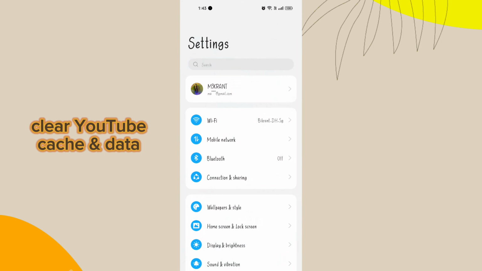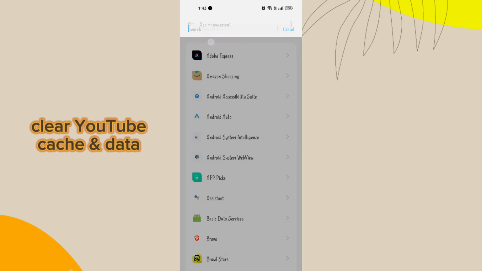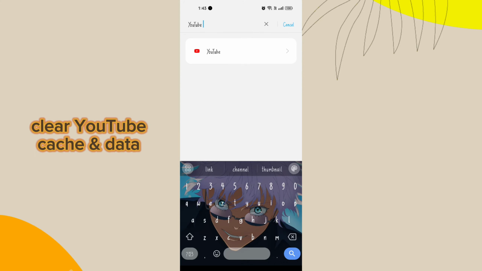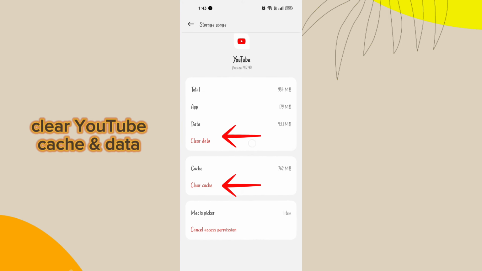Clear YouTube cache and data. Go to your phone settings, find the apps or application section. Locate the YouTube app, or you can search for it in the address bar. Click on storage usage, then clear its cache and data. This can sometimes resolve issues related to corrupted cache files or conflicting data.